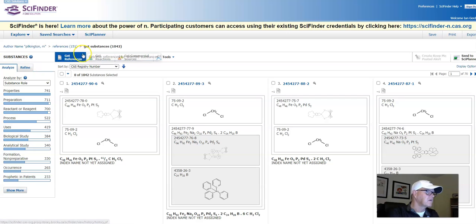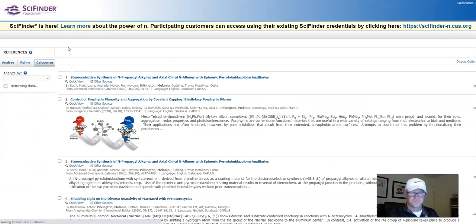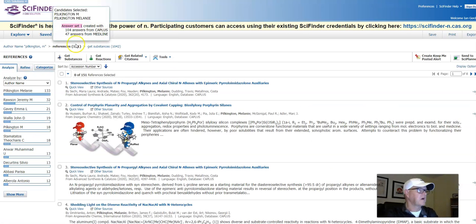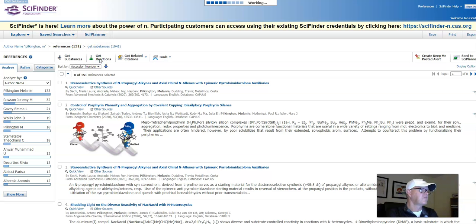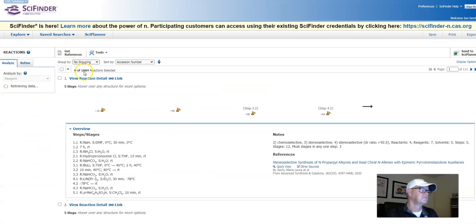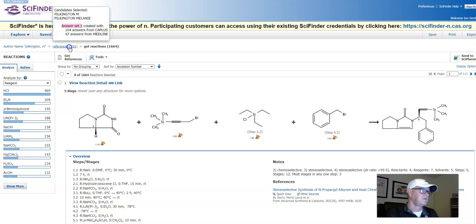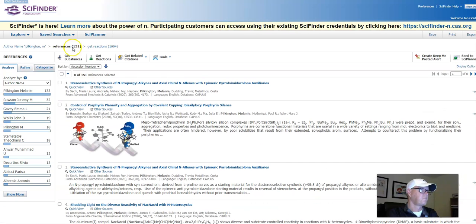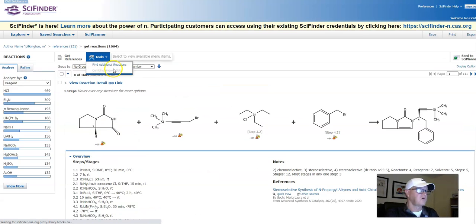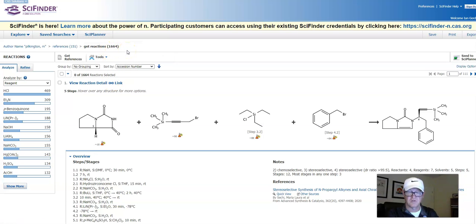Then it says limit by get reactions. So it says go back and we'll go back to breadcrumbs 151. Limit by get reactions. So of these 151, oops, my fault. Get reactions. Limit the number of reactions for all citations. And I found 1,664. So there's the answer for question number 4. So let's go back to question number 5.